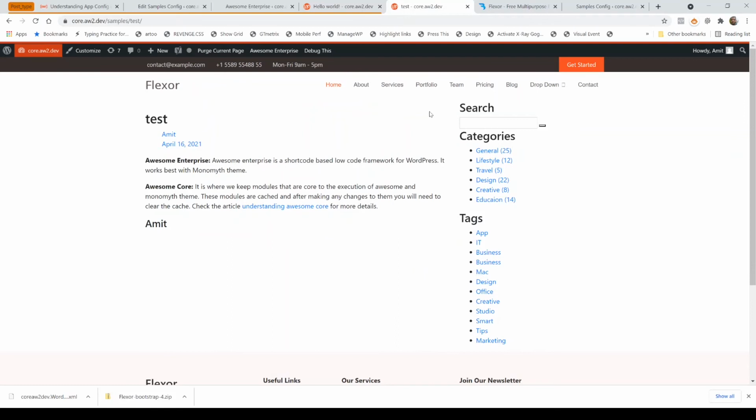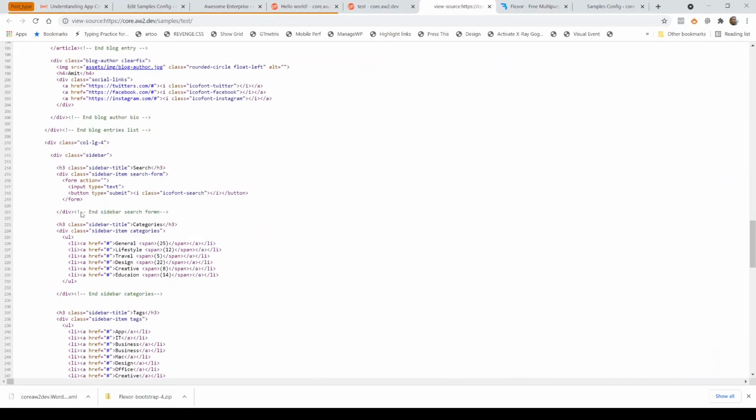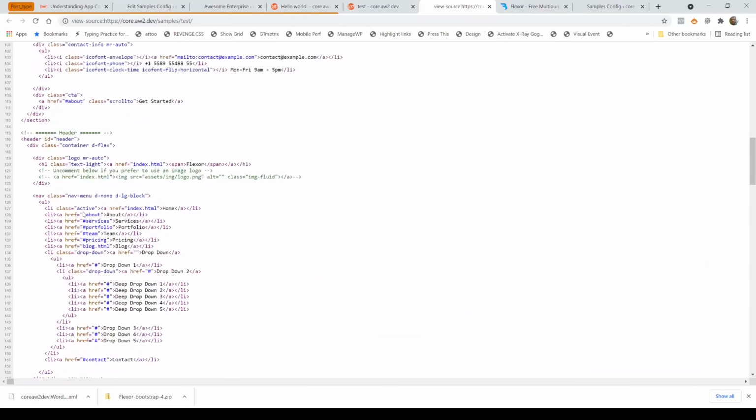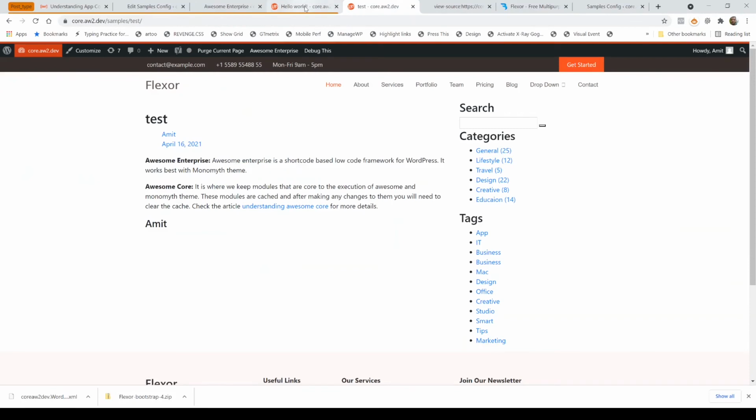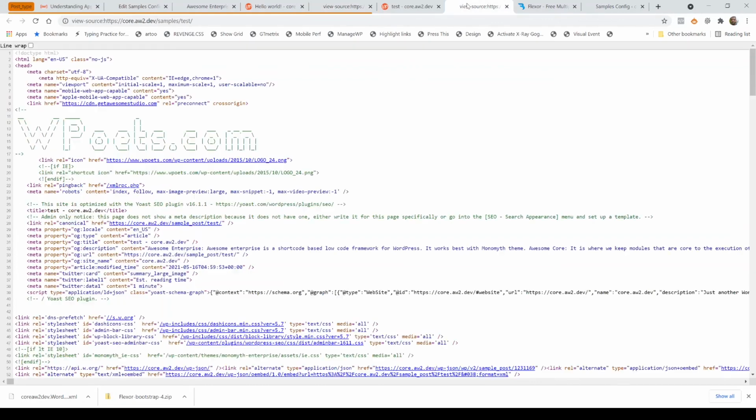See, so up till now, while we are running this, we were still using global scripts. We are still using the Monomyth theme's page to render this screen. Now let's say I want to completely customize this page, completely. See this, all these scripts are still coming from the Monomyth theme page, as is the case here, right? Now let's say I want to completely customize this layout.